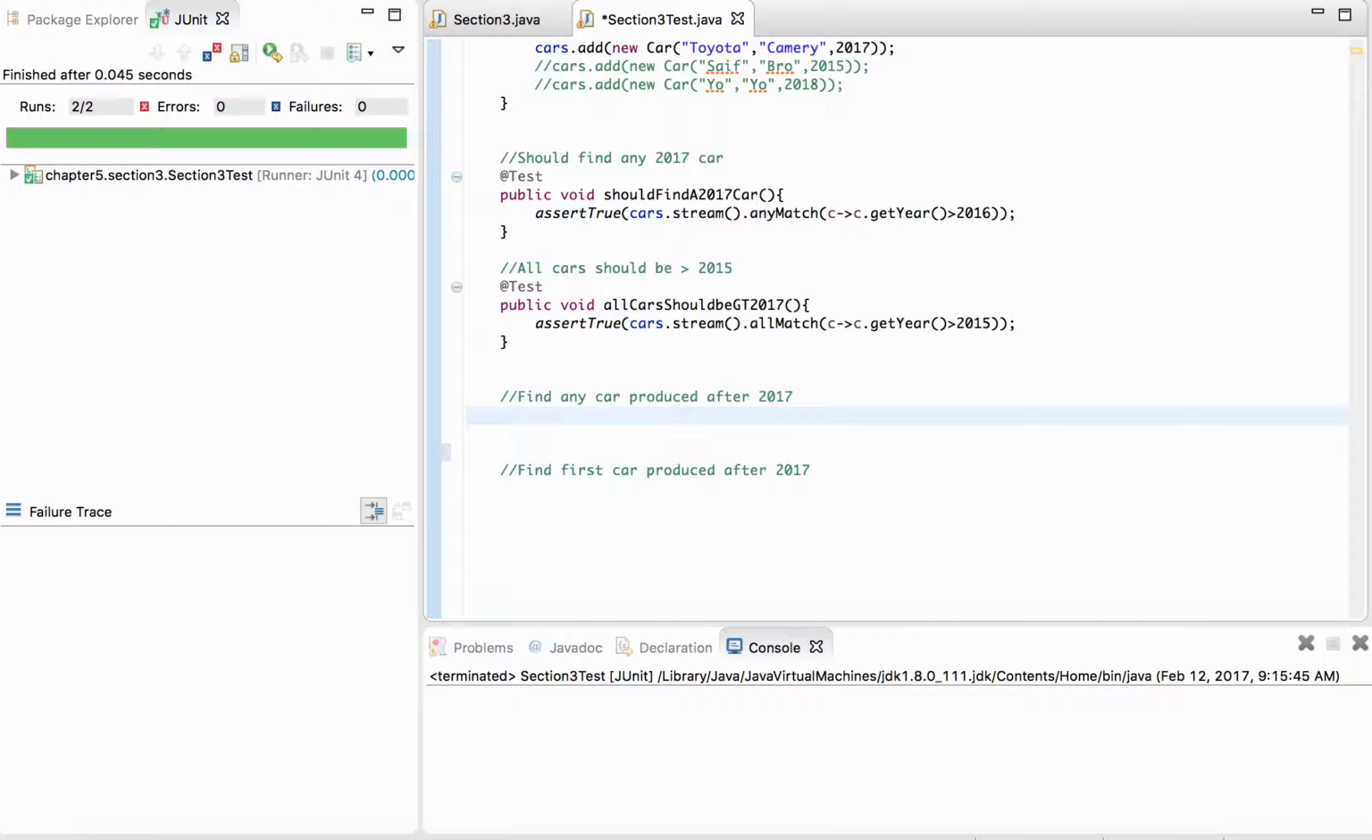Alright, let's move to the third one. Find any car produced after 2017. Now if you don't care about which car you need to get back from the stream, you just need a random car. Let's say you are in a restaurant and you say, hey, give me any vegetarian dish, or give me any car after 2017. I don't care about what it is, just give me any car.